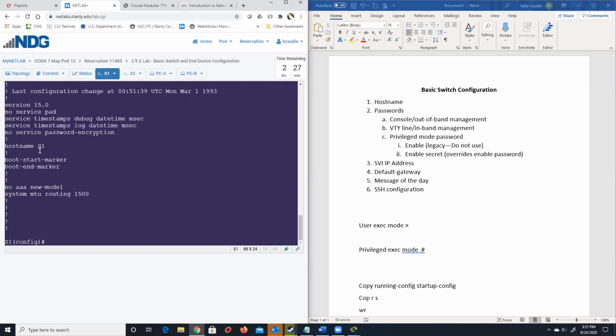So basically, as I'm doing my configuration, all the changes are happening in the running config that is in RAM. If I want to save those configuration changes, then you have to copy them from the running config to the startup config. So our basic config, we're going to want to put in some type of host name, which we've done. And then we want to set our passwords.